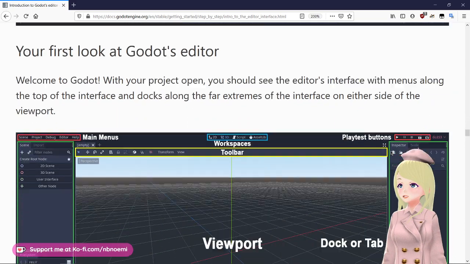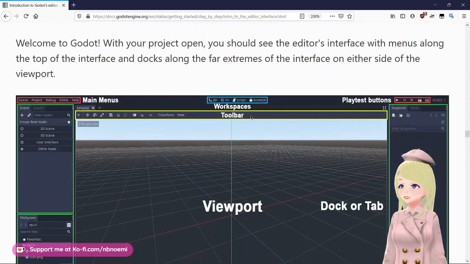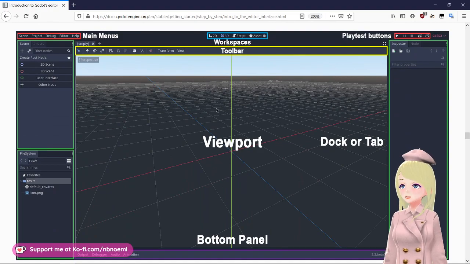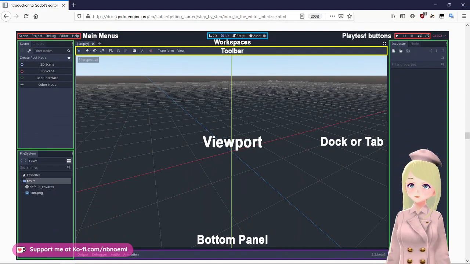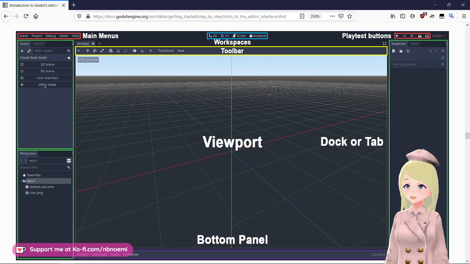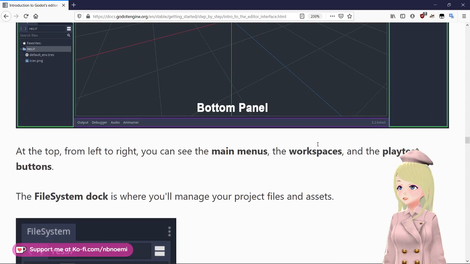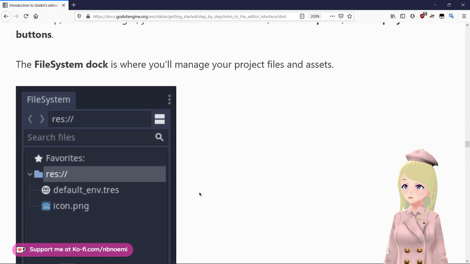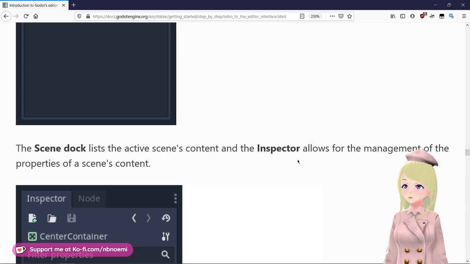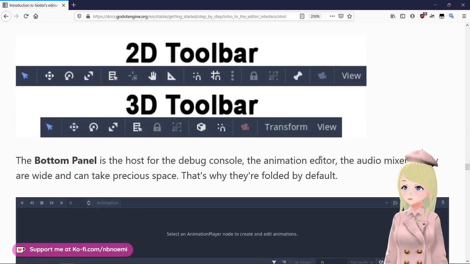So if we scroll down here, look at the editor, we've got a viewport in the middle, inspector here, our playtest buttons, workspaces, the main menu, the scene, the file system. Here's all the consoles.